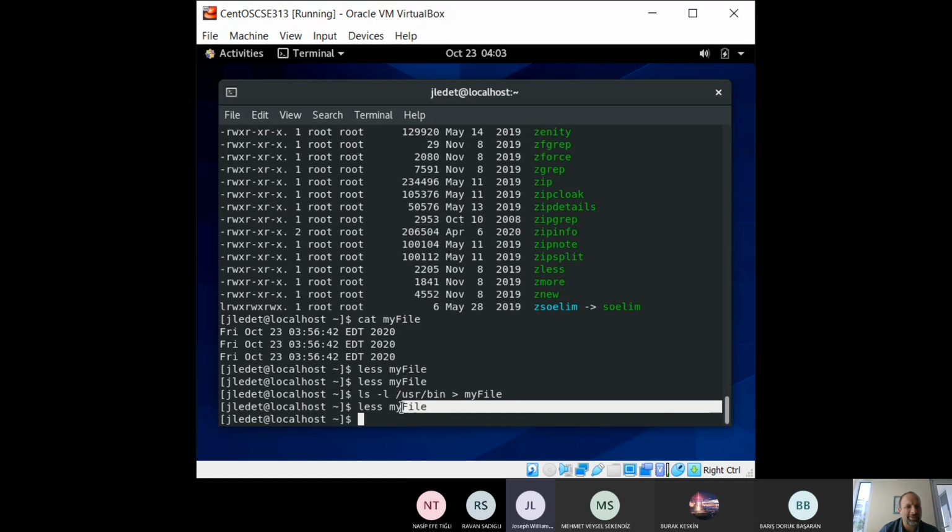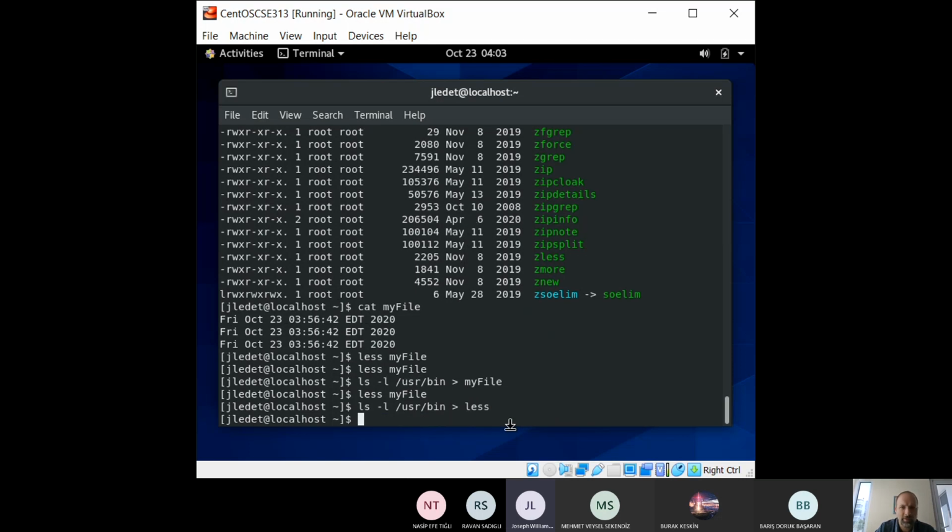But what if we didn't want to have to save it to a file first? We just want to take that ls command and send it to that less command. Okay, so here we do that to the less command. But wait a second. What happened there? The output was sent to channel 1, and that was sent to the less command. But wait, something went really wrong.